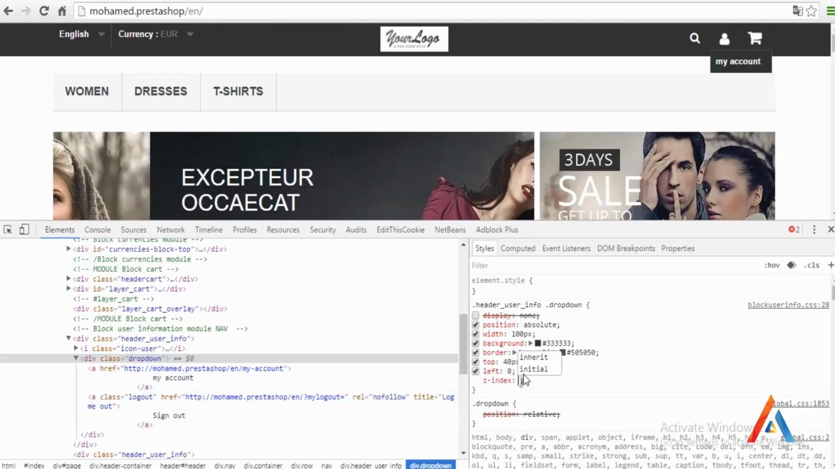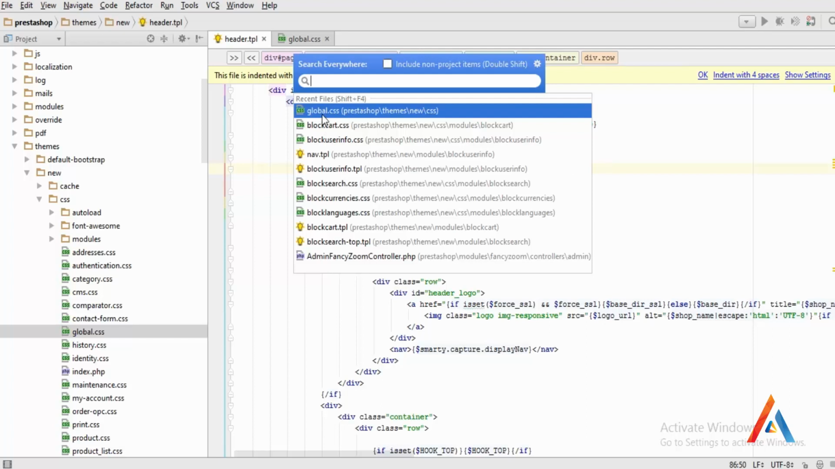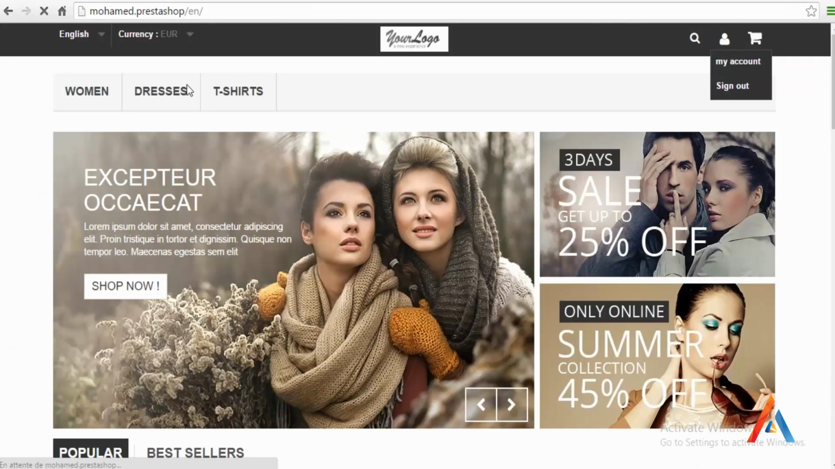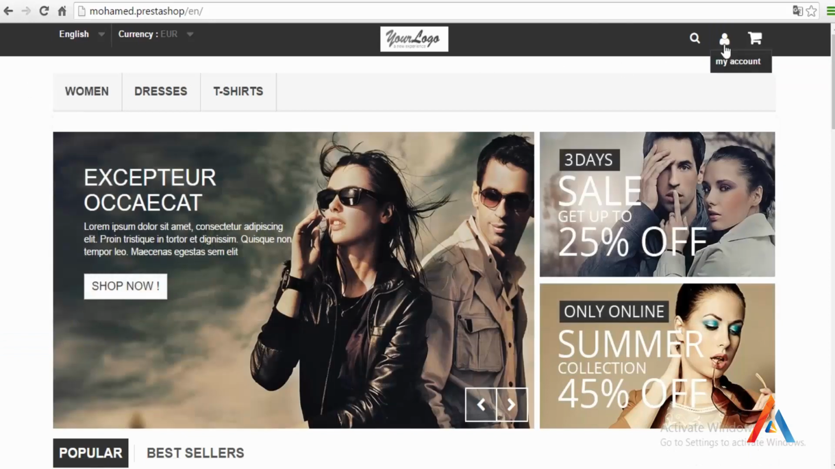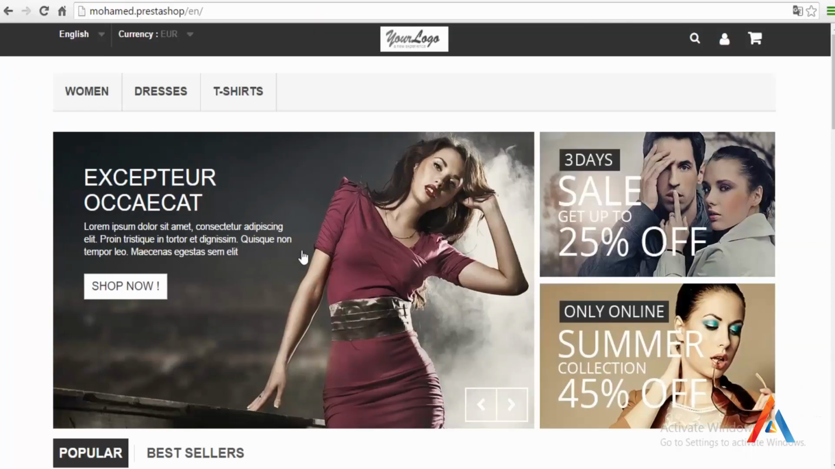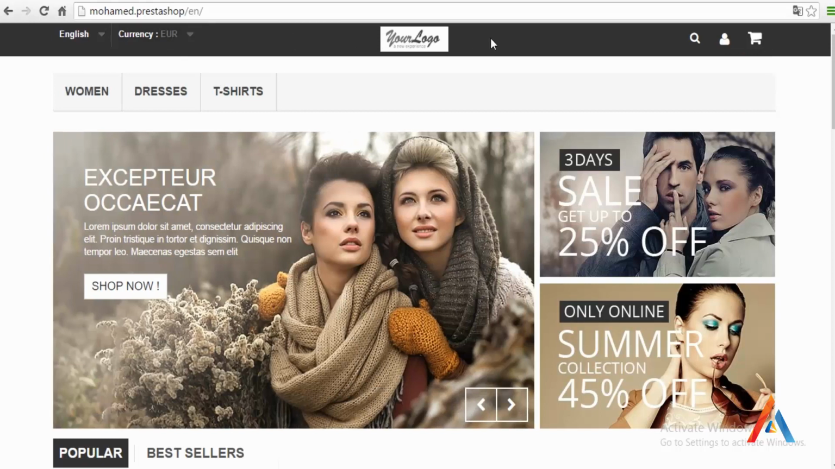So we need to add some Z index to have things properly set up. So block user info.css, my drop down, and Z index should be like 999. Let's give it another line. Things right, it should be drop down. And there we go. Okay, pretty good. We almost get it, not really perfect, but you get the idea.